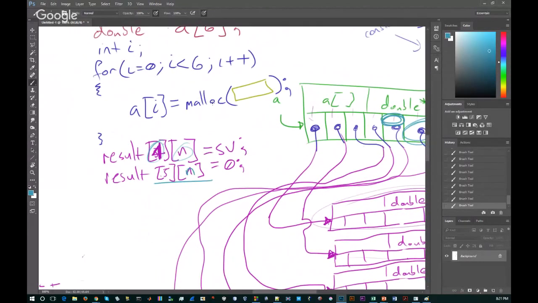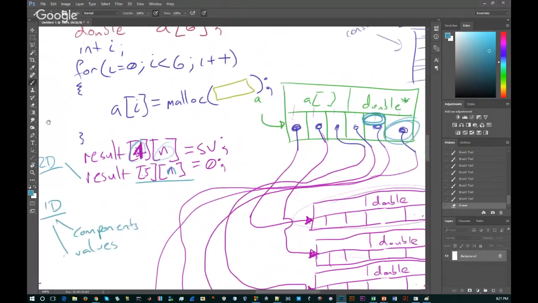And so throughout your assignment, you don't need to use pointer arithmetic for the 2D array. It's only the 1D arrays, which you will see are things like components and values. These are both one-dimensional, and they're just using malloc, as we saw in the lab this week. And the 2D one is result. For the 2D one, you do not need to do pointer arithmetic.